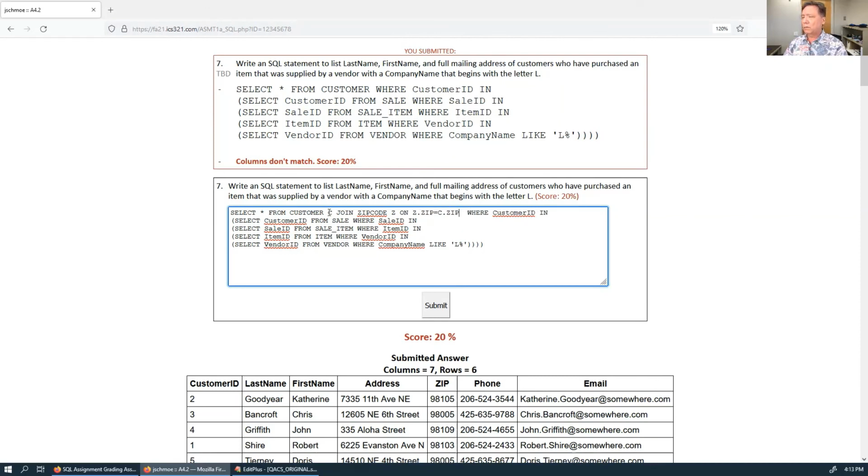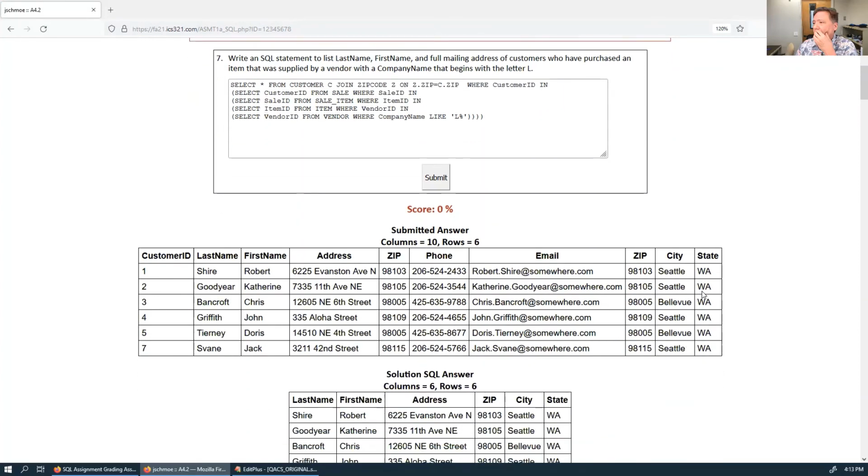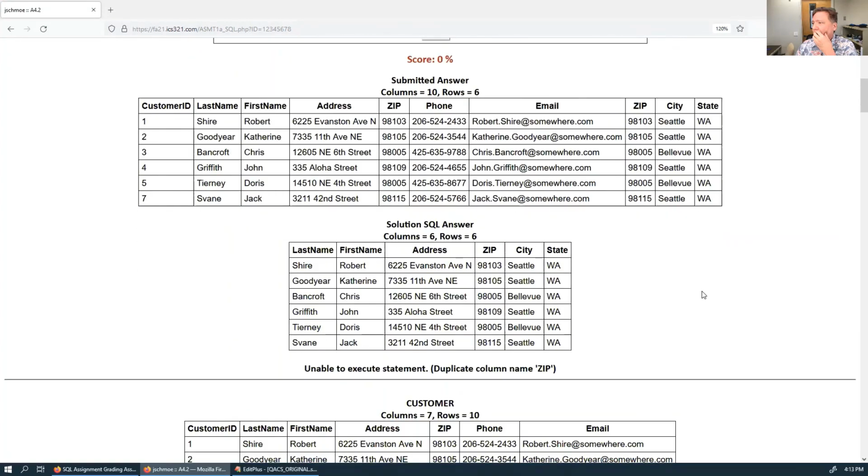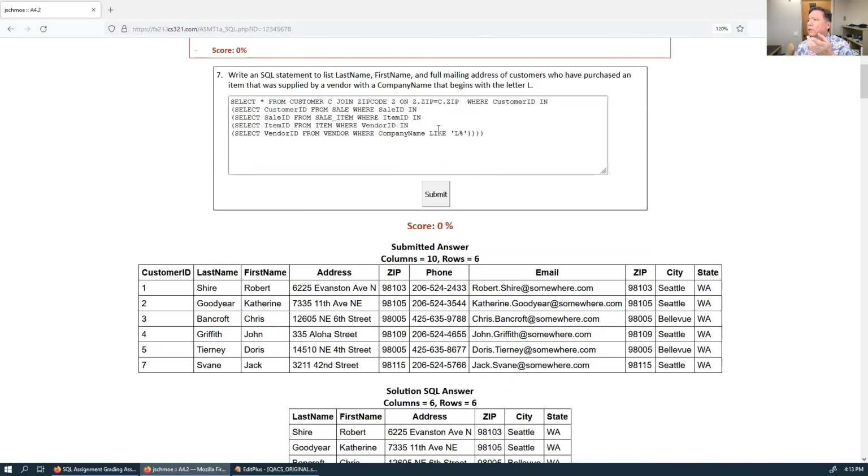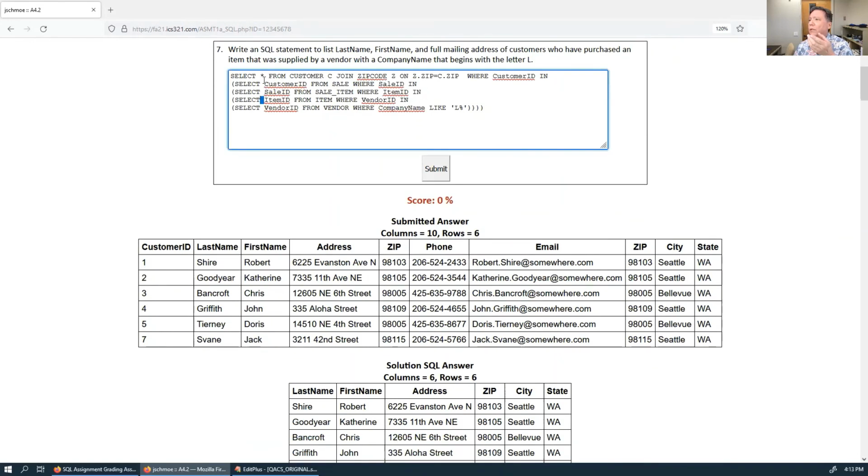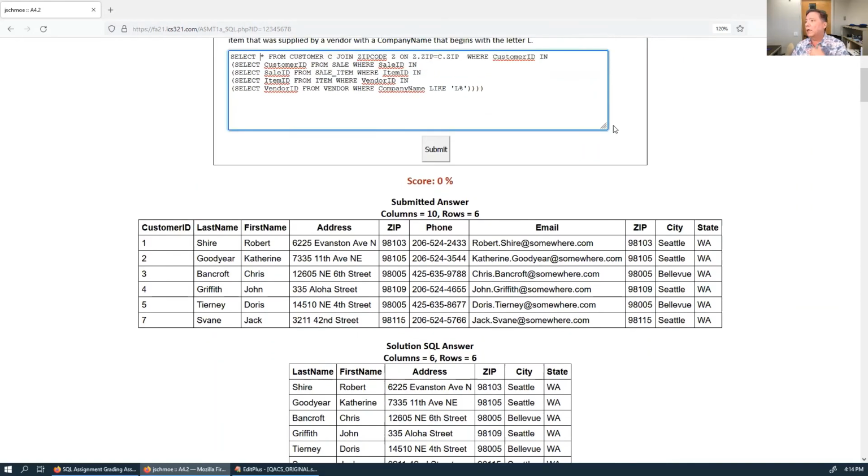Now, I don't think I need to do anything else. Let's see what this gives me. This gives me unable to export duplicate zip. Okay, the reason there's a duplicate is because there's two zips in here. Why does that cause a problem?